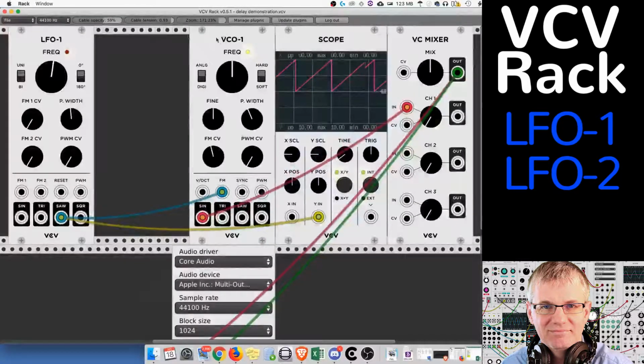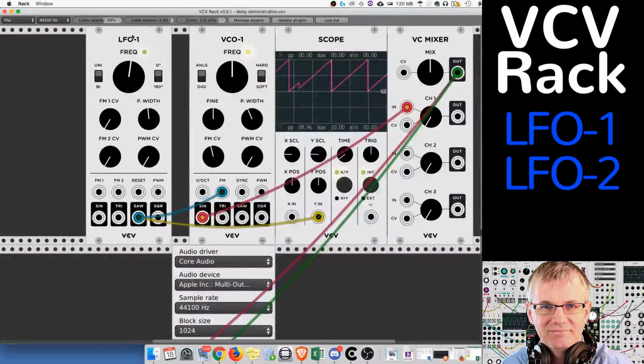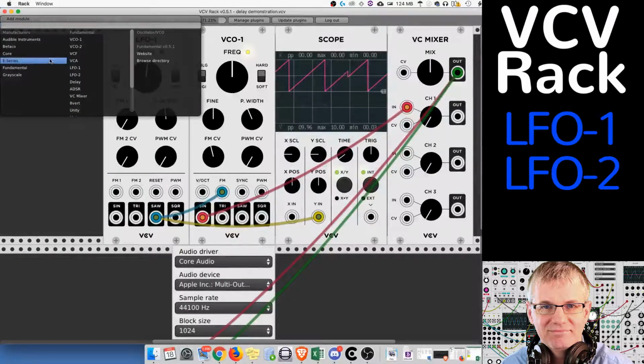Now, I'm going to show you another one. This is all LFO1. We have an LFO2 as well.